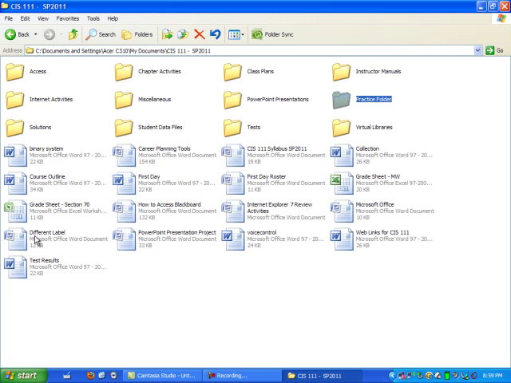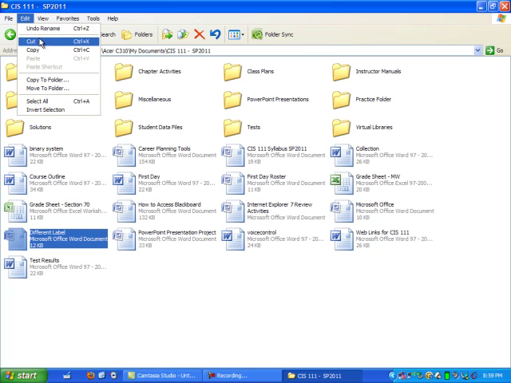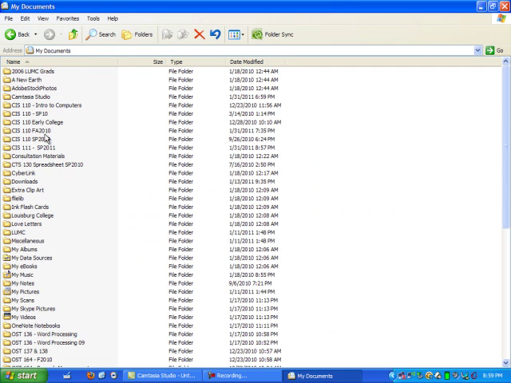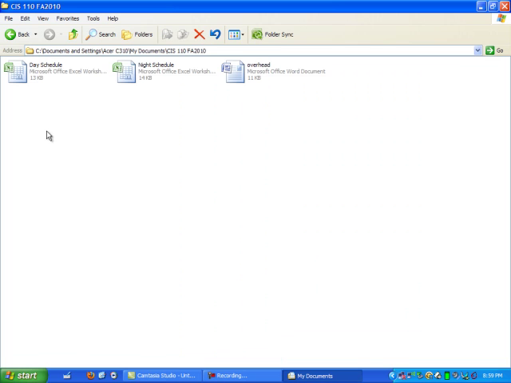Okay, we're going to cut, and then I'm going to go up a level, and let me move that to another folder. Let's go to this folder, and I'm going to paste. Okay. Very easily done. Now you can see I've moved that to a different folder.